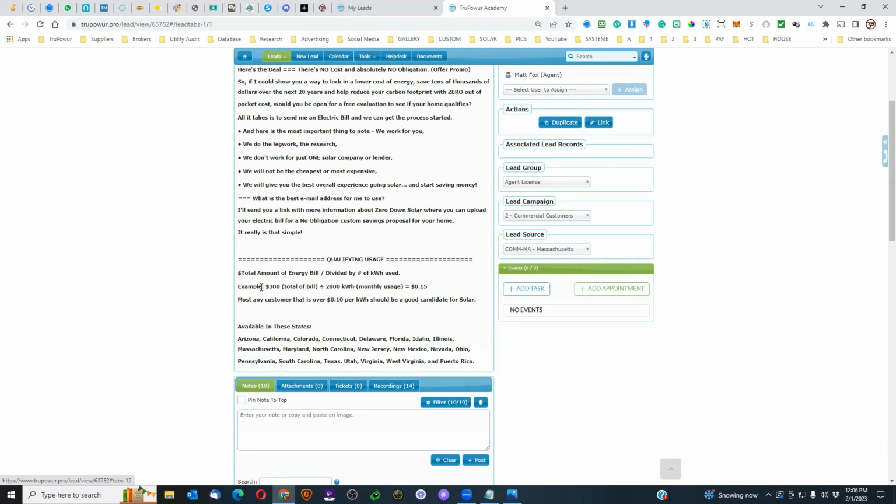So if that customer is paying $300 a month and they use 2,000 kWh, you would take the 300, divide it by 2,000. That's actually going to be 15 cents. That's supply and delivery included. So we want to make sure that we compare apples to apples when we're looking at the utility bill. Currently, we have all of these states available for the solar install program.